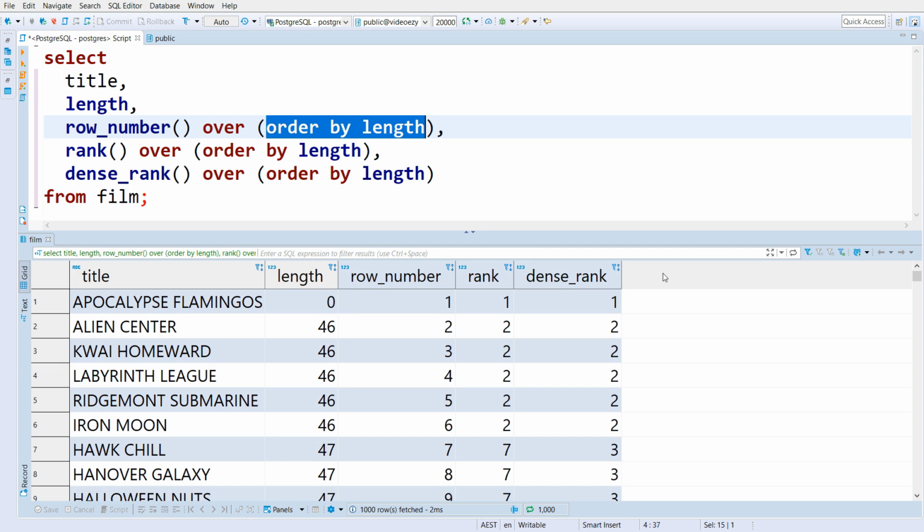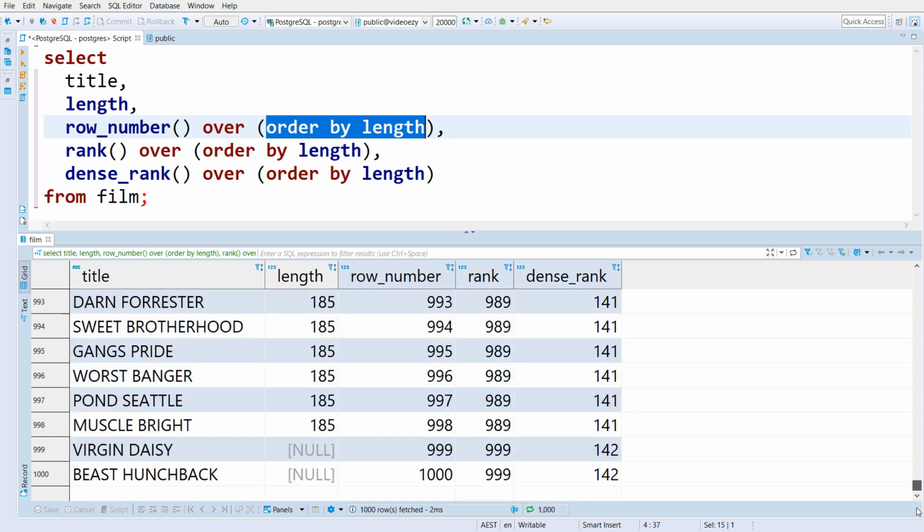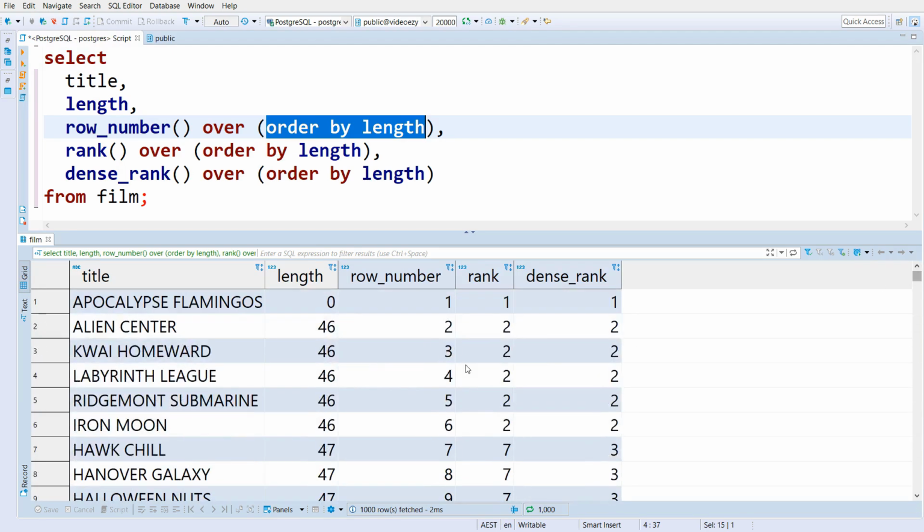And if we look at our output, that's what's happened here. We have row number starting at 1 and going all the way to 1000. Every row in the film table got assigned a row number. So for every row in the underlying query, this window function called row number was run, and the window was defined simply to be all of the rows ordered by length.